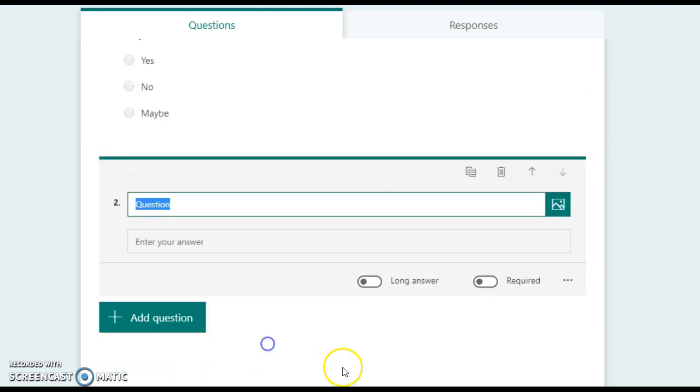Or you could make it a text question. So if you choose a text question, I'm going to just show you an example. Do you know how to make a form? This time, the person would be able to type their answer. Yes, I know. No, I'm not sure.